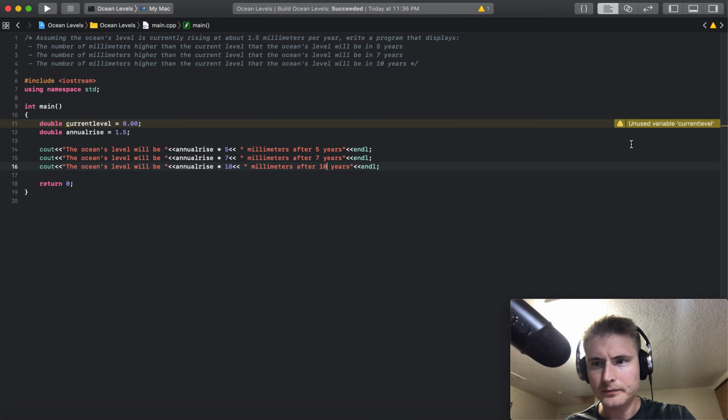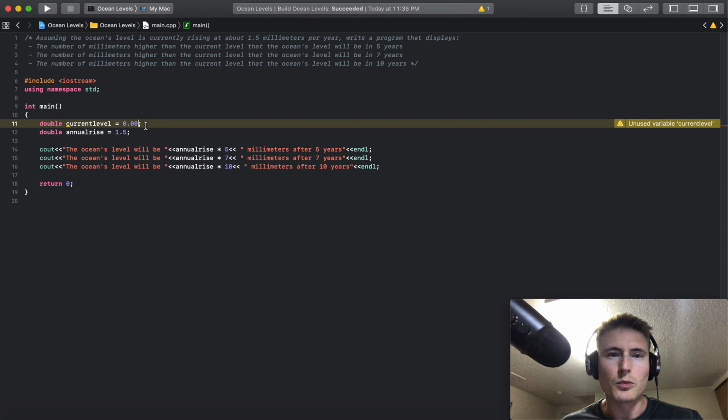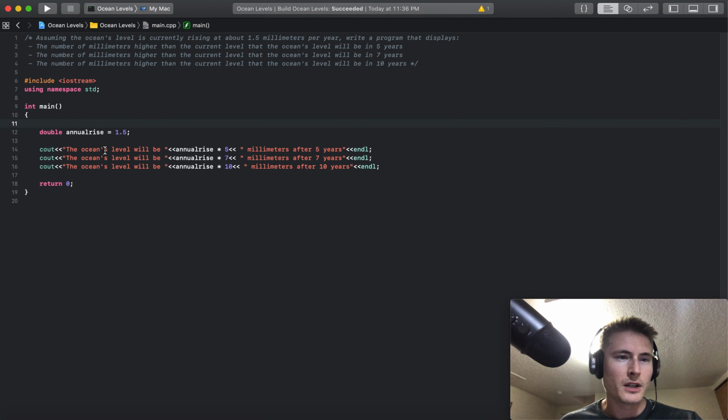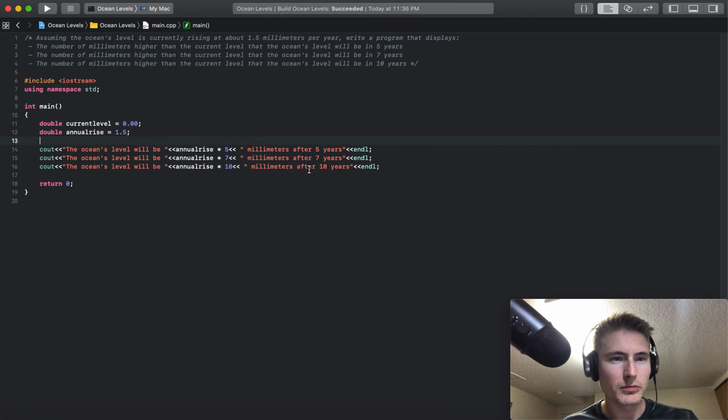Succeeded. Unused variable, current level. So we're using this because we're assuming that the current level is 0. Really, if you were to delete this, it's going to start off as if it's 0 anyways. 1.5 times 5 is still going to be the number that we're looking for. So it's not a huge deal, but good practice to have.